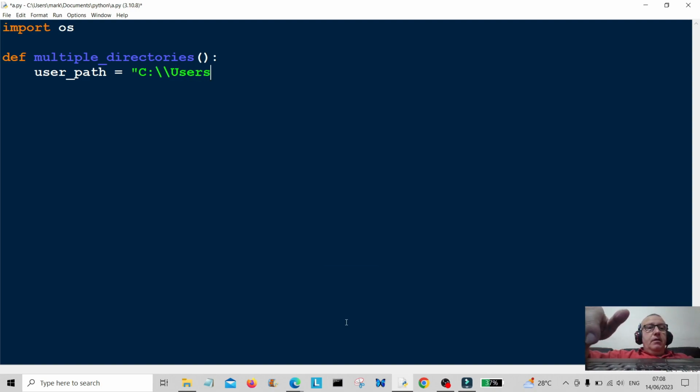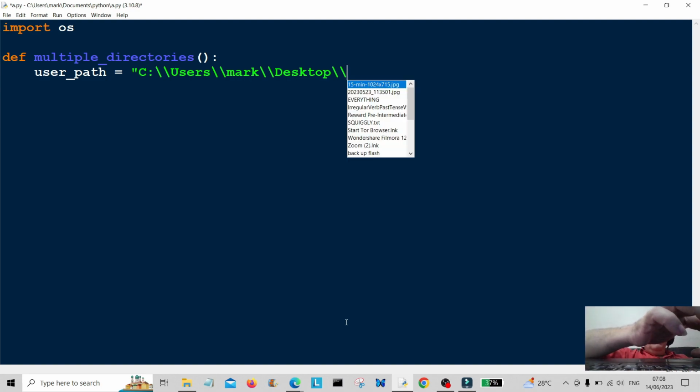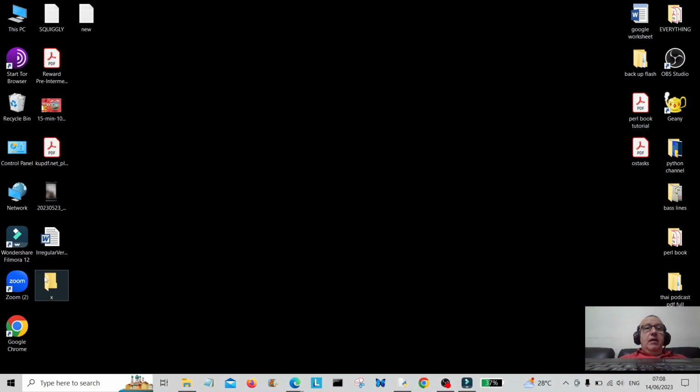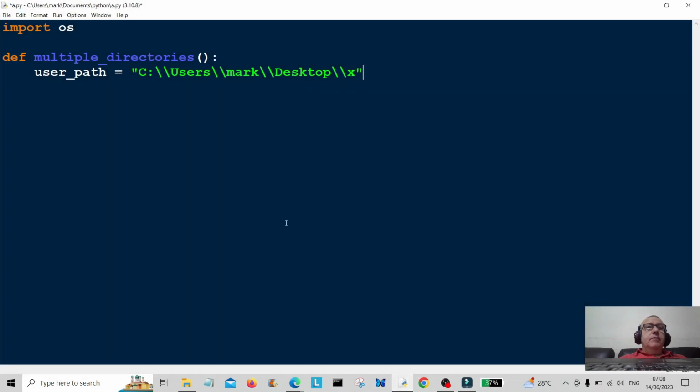So this is going to be users, mark, and the folder that I'm going to create the multiple directories in is X folder there. That's something that I've already created on the desktop, which is here. Okay, as I said before, with this path here, your path is going to be different from mine, so you must find your path, or else, like I said before, the program will not work.